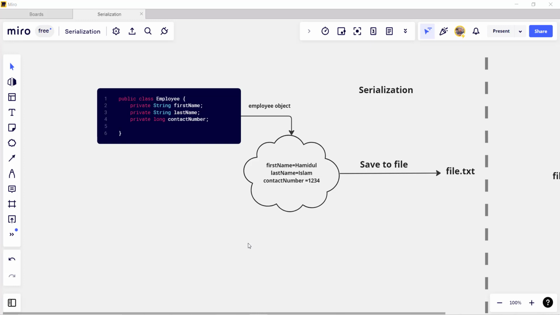In Java, serialization is achieved through the Serializable interface. To make an object serializable, you simply need to implement the Serializable interface in the class definition. You can see on the screen that I have a class Employee, and in that Employee, I have first name, last name, and contact number. There are three fields.